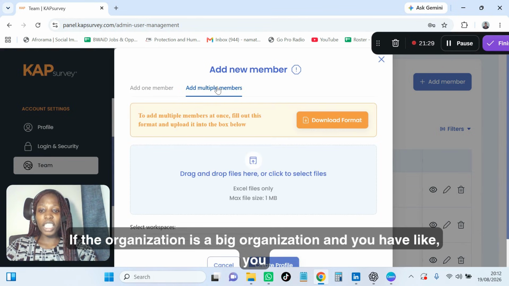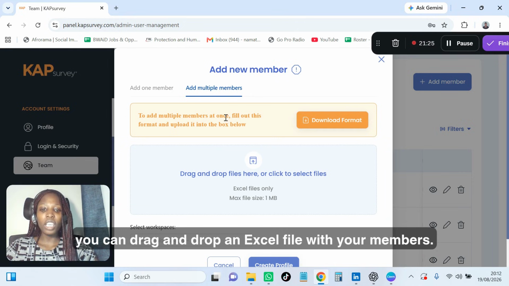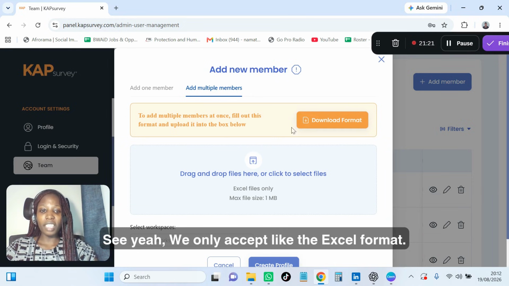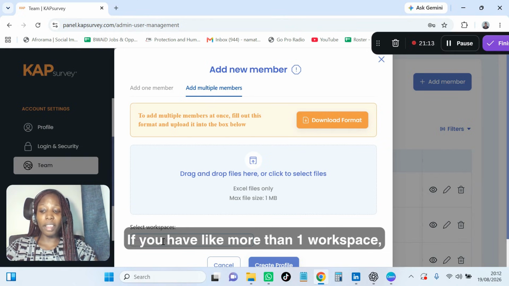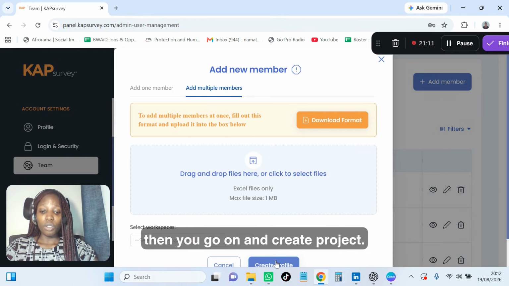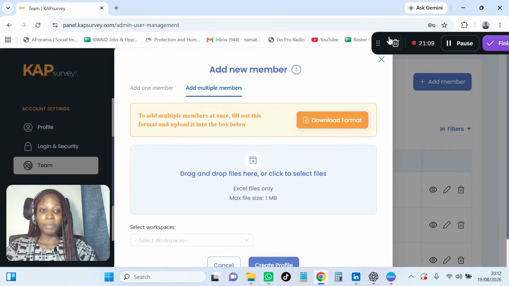If the organization is big and you have multiple members, you can drag and drop an Excel file with your members here. We only accept the Excel format. After that, you can select the workspace, if you have more than one workspace, and then you go on and create a project.